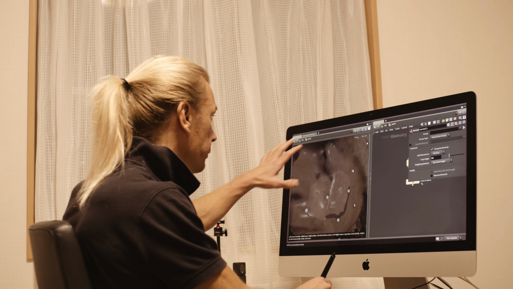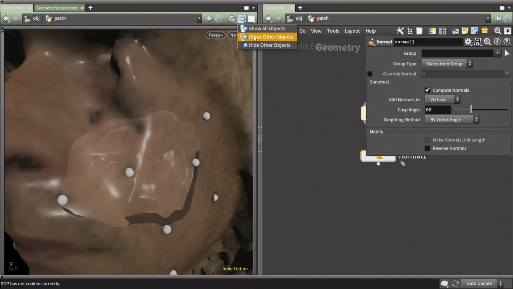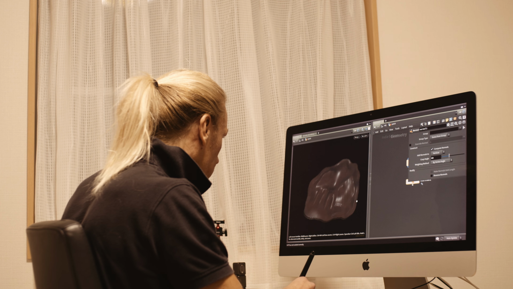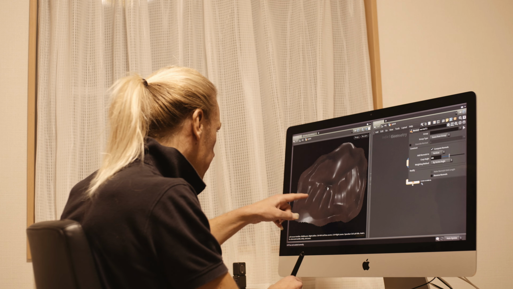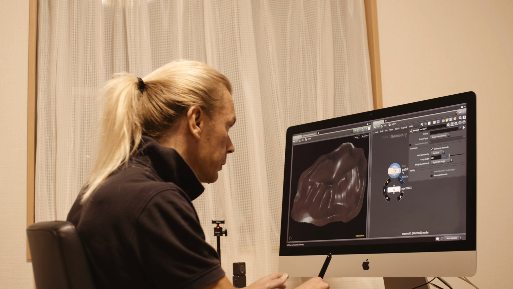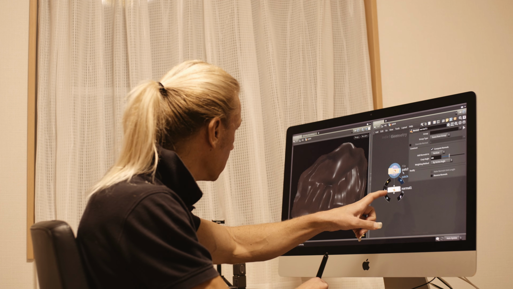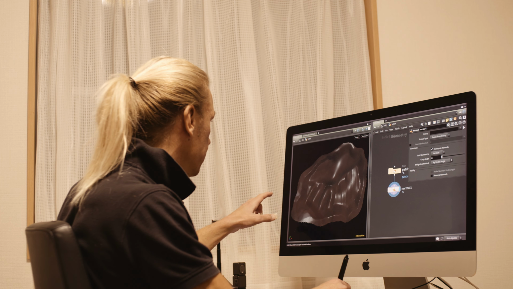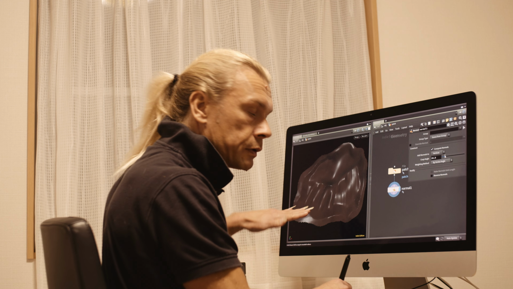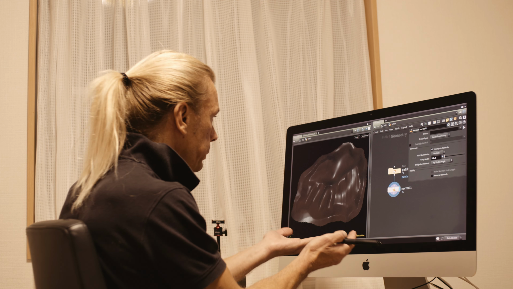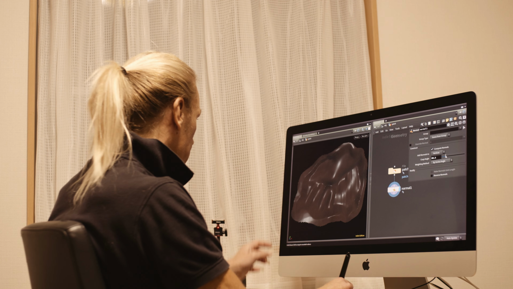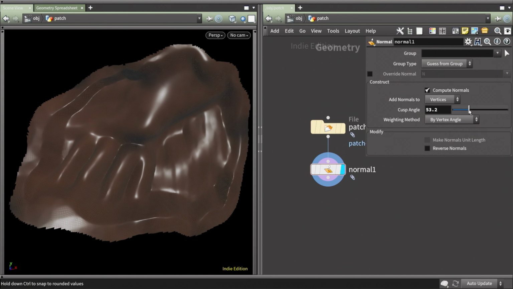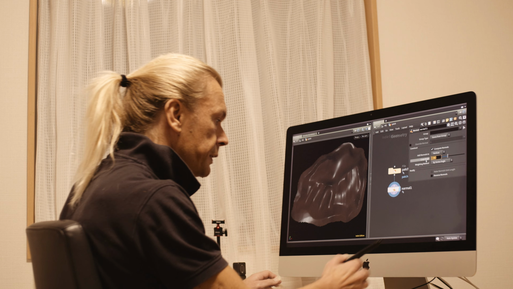I'm also going to hide the face, so I go up here, hide other objects. And now we want to pay attention to this crease part. So first select the display flag on the normal, and here we can tweak the cusp angle, and that is what part will be creased and what part will be smooth. So if we try different values here, we could smooth everything, but let's say, I think the default of 60 is good enough for us.